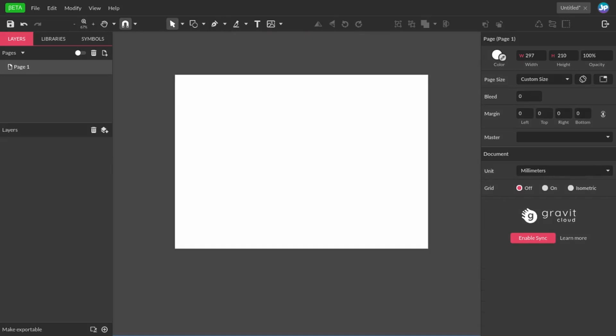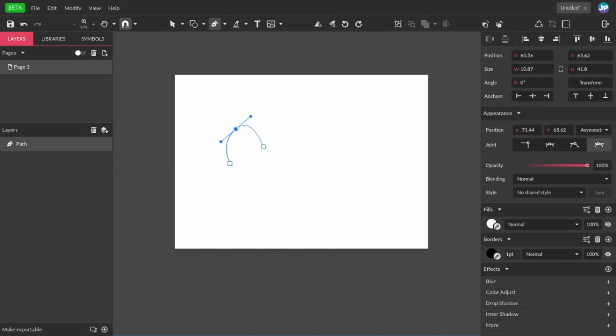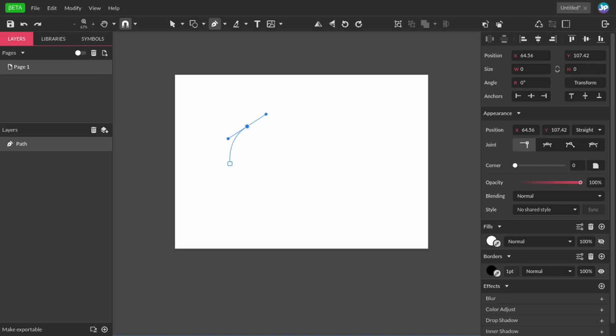There's a couple of other ways to do this. I like to hold the Alt key. If I'm creating a curve and I want to change the direction of my next line segment, I can hold Alt on the keyboard while holding down my mouse button. I can change the direction of my next point.